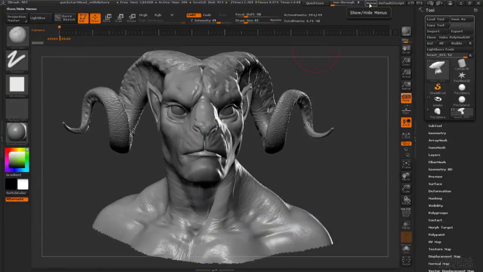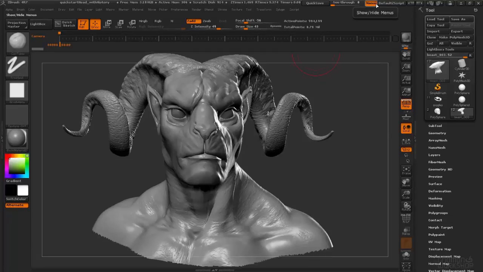You can show and hide the top bar menus with this button. If you ever find your top bar is gone, just press Menus. And then Default ZScript will just load the default ZScript if you have changed your ZBrush. Now these will scroll through various user interface colors. These are quite useful if you want to play around with different interfaces. And these will load different user interface layouts. These are also quite interesting if you want to experiment with a few different layouts.